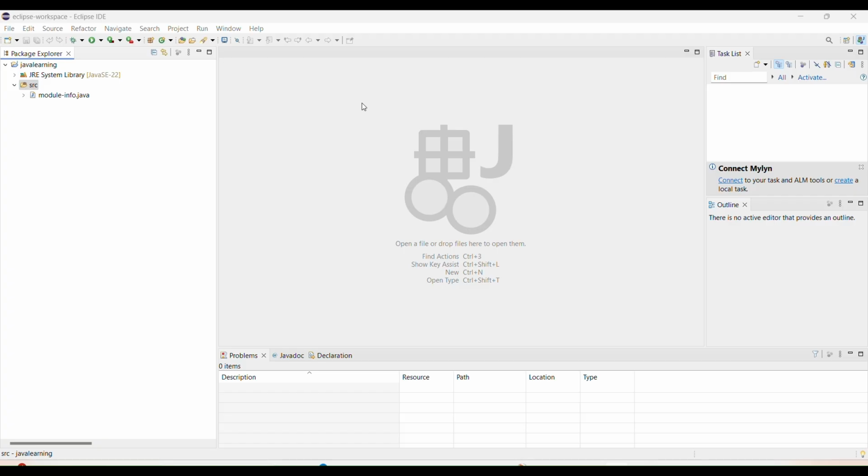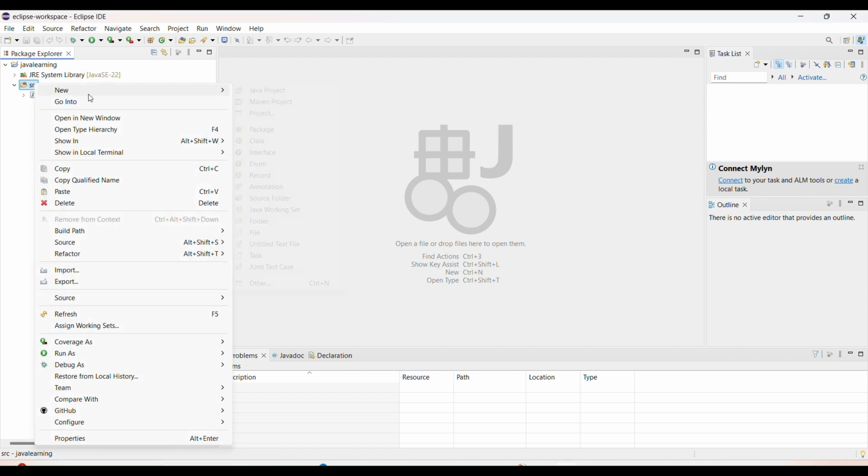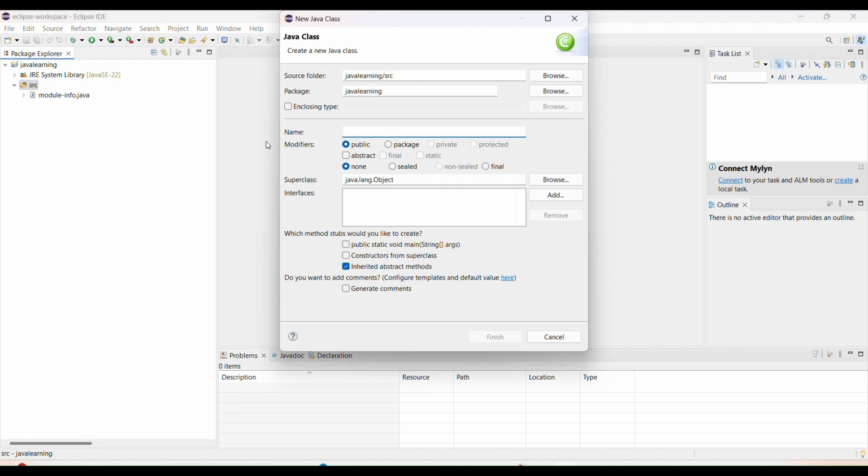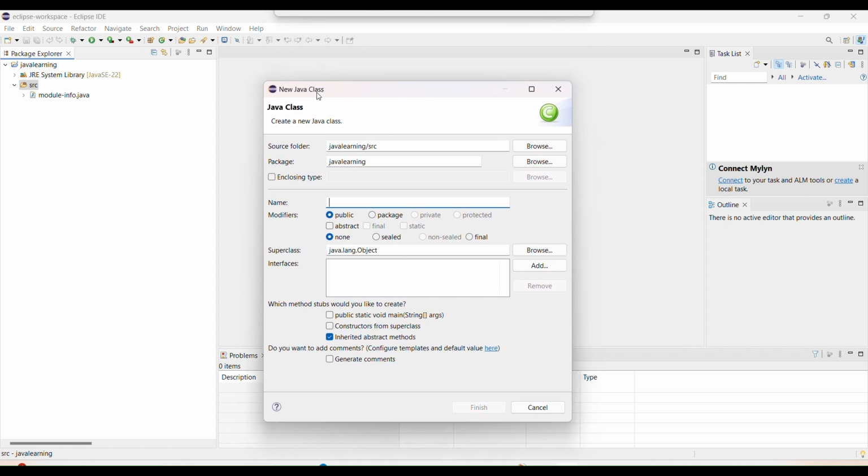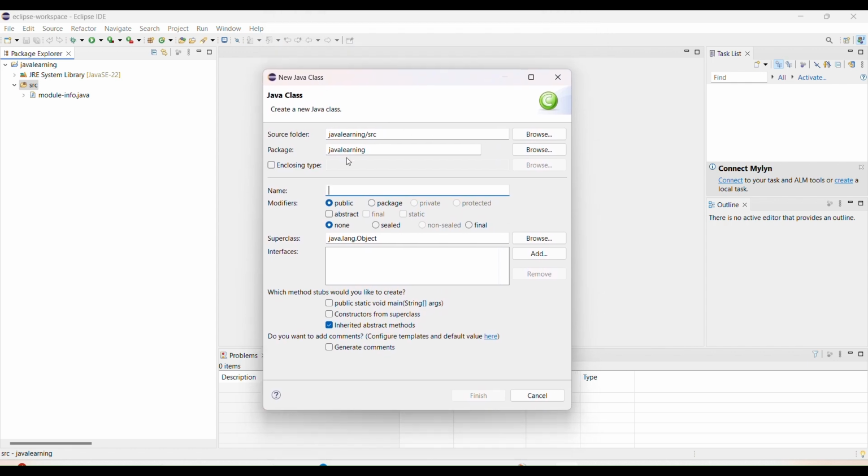Next, we need to create a source file and organize it in the packages. I will create a source file called a class file. That's a Java file. It prompts me with this window, right? I can choose a file name, for instance, hello world. Okay, hello world. That's good.